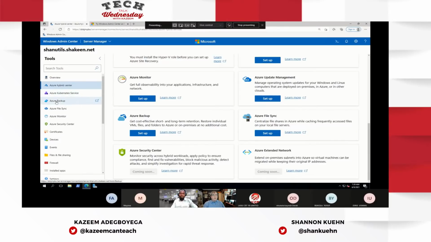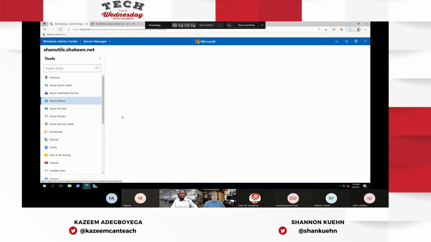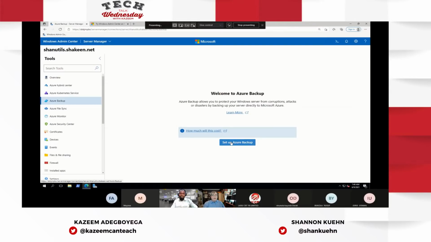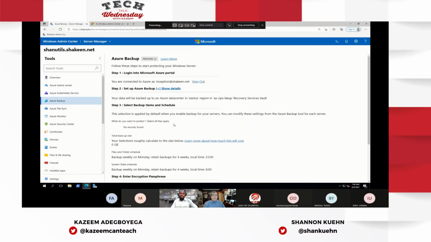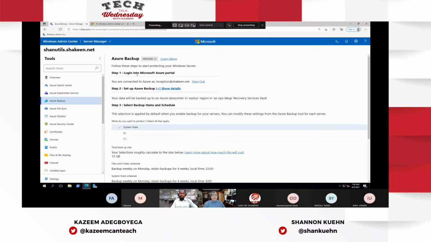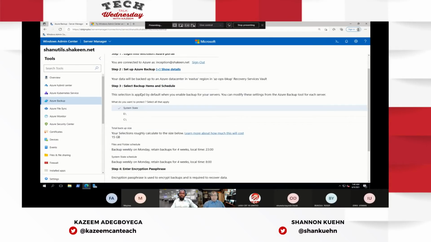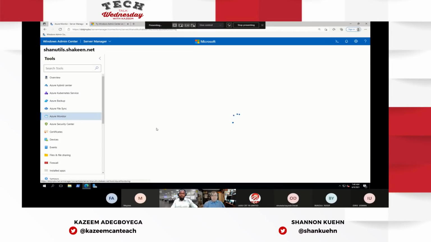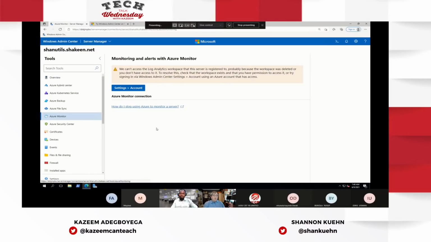Each one of these drills in a little bit more. So here's the Azure Backup component. Now I don't have anything set up, but it's as simple as clicking on Setup, and then it will start taking you into your environment. It'll help you walk through that process of setting up Azure Backup. Same with something like Azure Monitor, right? You've got the ability to just set it up here inside Windows Admin Center without having to log into the portal.